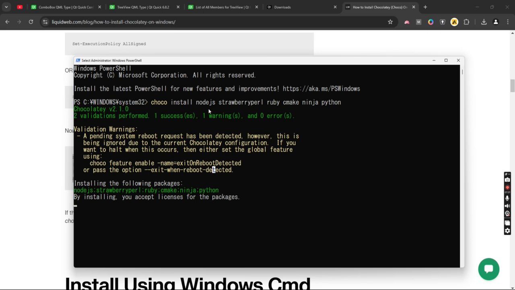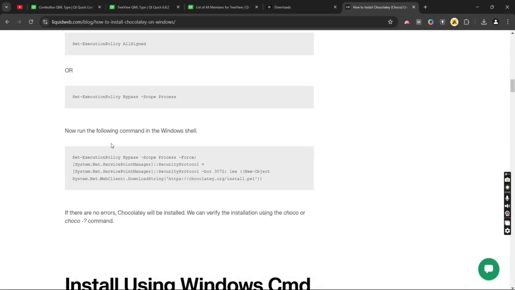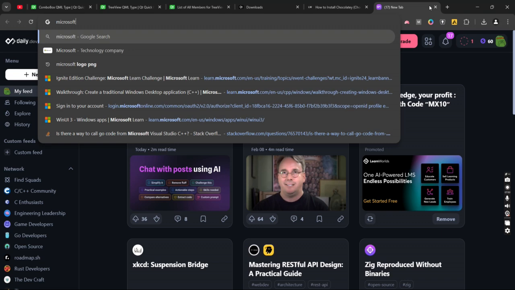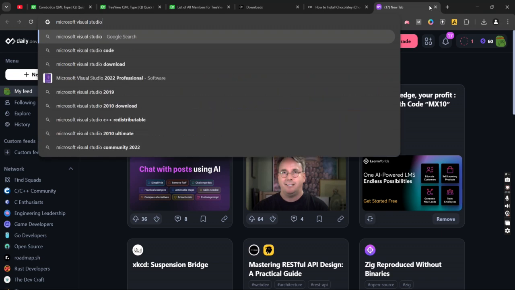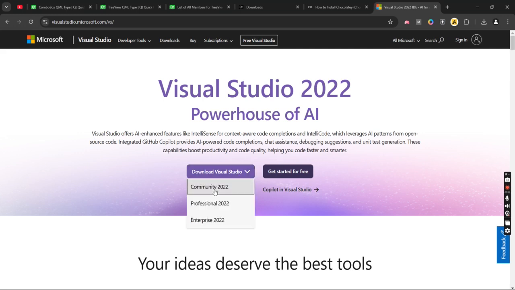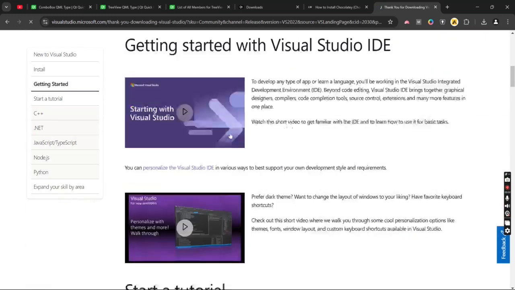I'll also list down all the things you need, and I'll also share the commands if I'm missing anything. So don't worry. After all of this, you have to also install Microsoft Visual Studio 2022. This one. Now download Visual Studio Community Edition, which is free.